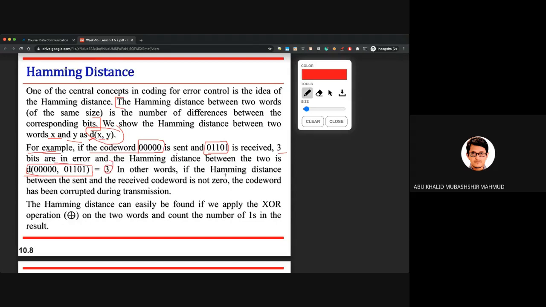In other words, if the Hamming distance between the sent and the received code word is not 0, the code word has been corrupted during transmission. So this is all there is to it.